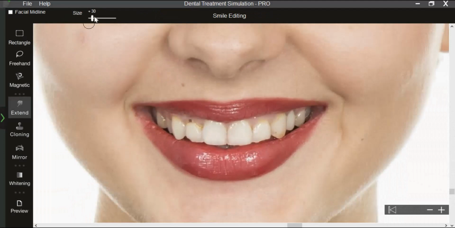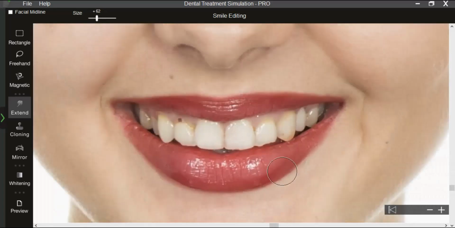The size of the extend tool can be controlled with the size bar on the top menu. The extend tool can be used to push the gingiva or the enamel in any direction.